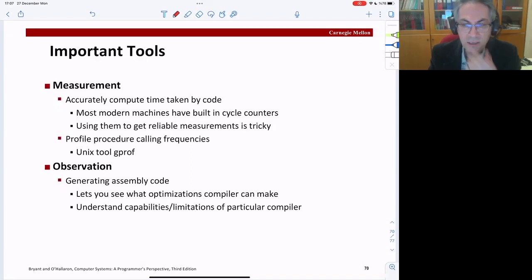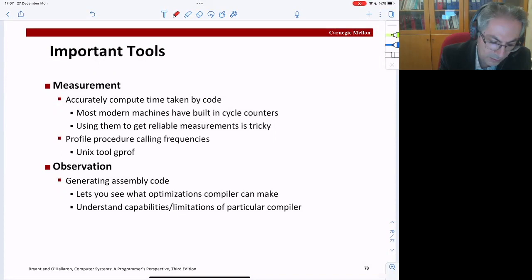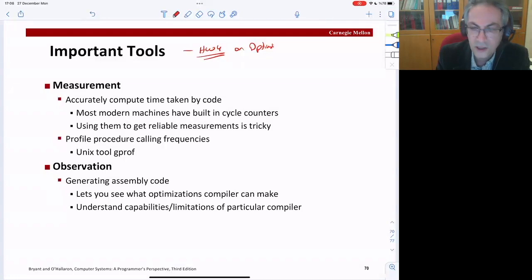Now, once we understood how it works, I'd like to discuss some of the tools that are important for us, which you'll be using on your homework, the third one, on optimization. So in this case, what do you optimize? How do you optimize things?